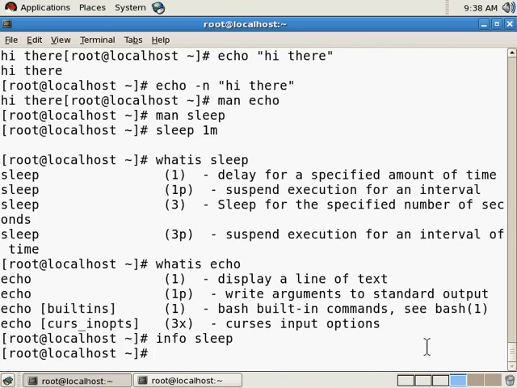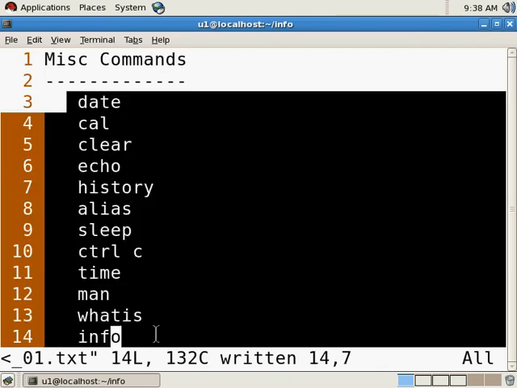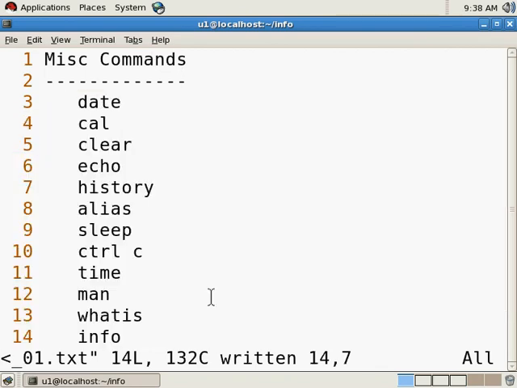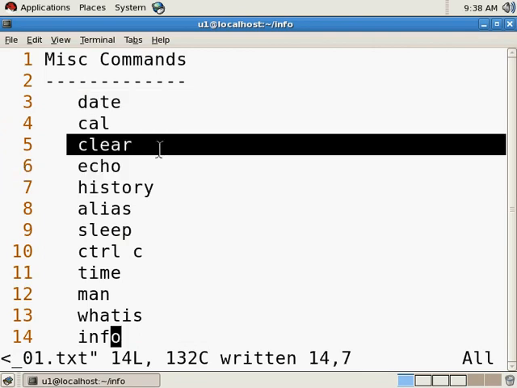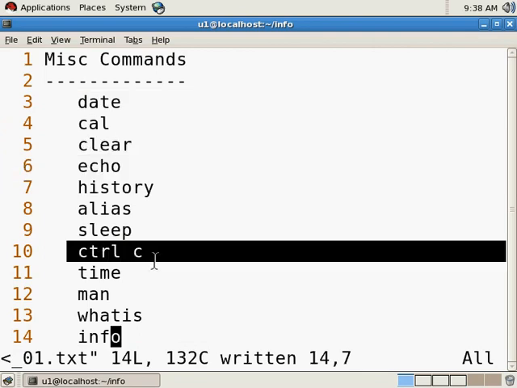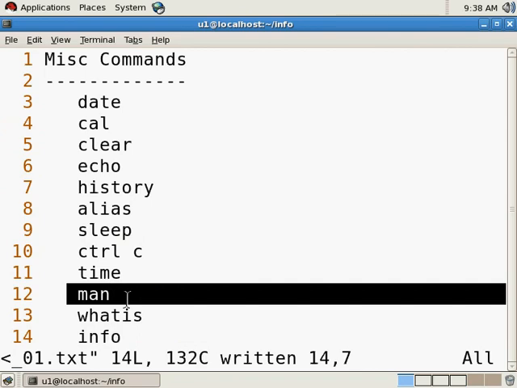So this is what our first session of commands is. We have learned almost from line number 3 till line number 14, almost 11 or 12 commands so far. And remember these commands. Most frequently used command is probably date, another frequently used command is clear, and another is Control C. And obviously you should be using the man command very frequently to learn more things about each command. So let us stop here right now, and we'll continue our next session a little later. Thank you.